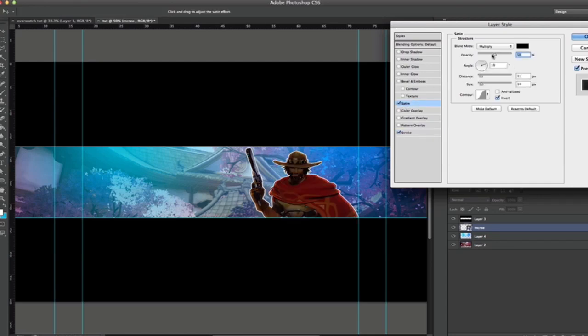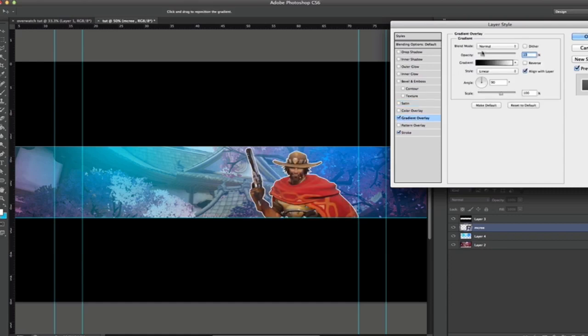You can also play around. I don't see why not. You can add one of these, maybe a gradient overlay, and change that down. It doesn't really matter. You can do whatever you want. But I'm going to also add a drop shadow.